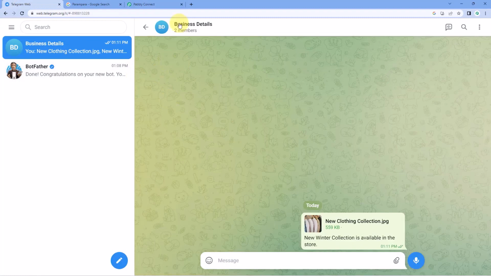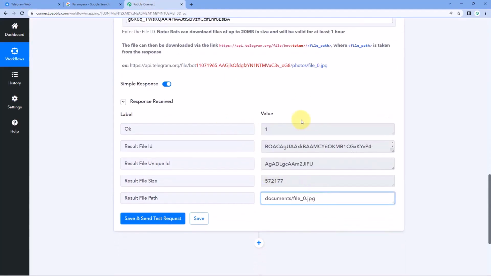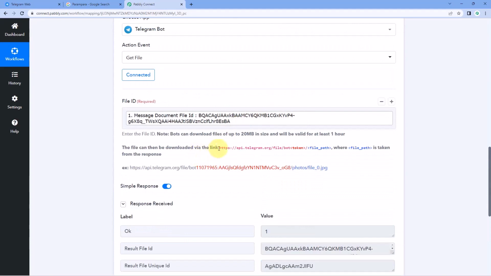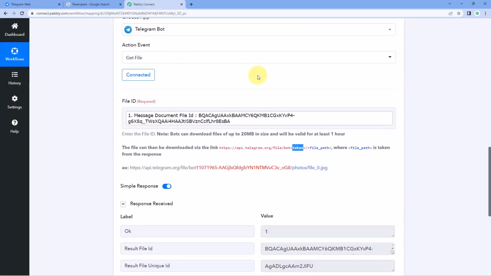So here guys, we have shared the file. In response, we have received the file ID, and here you have the file path. And using this URL in this link, we just have to mention the bot token, which we have created using BotFather. And then here we have also used that same token to connect that bot with Pabbly Connect. So in this URL, we have to mention that same token over here. And after that, here we have to mention the file path. And then using this link, the user, or we can basically download the image as well.